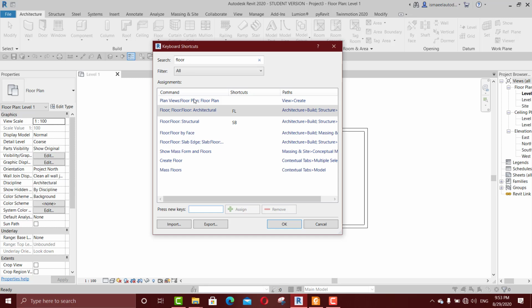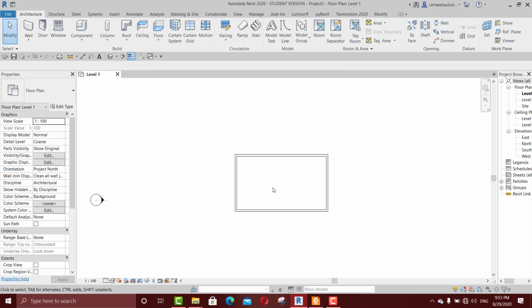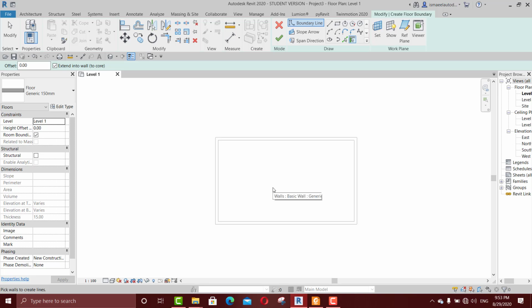Okay, I will go. I will click OK, and then I will click FL. As you see, I'm using the shortcut always. From the beginning of your life with Revit, please use the shortcut, because after a while it will speed up your work very much.